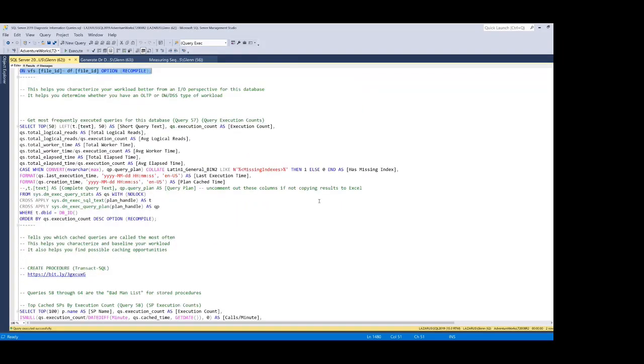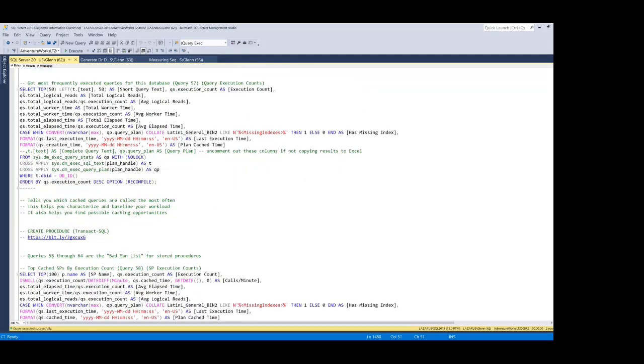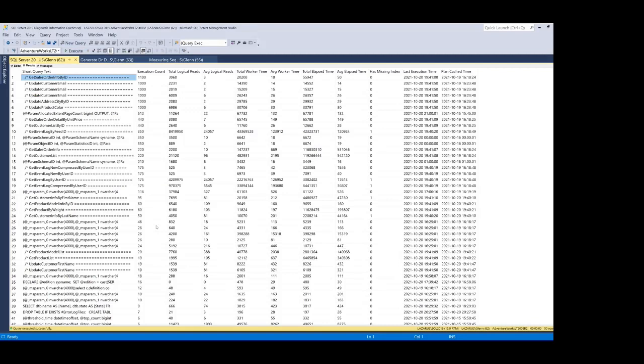So the next one is going to show me what queries are executed the most frequently for this database only. So here's the short query text and the execution count and all these other metrics, including the missing index column. And then these two columns are also really important. This tells me when did that plan go into the cache, and here's the last time it was executed.